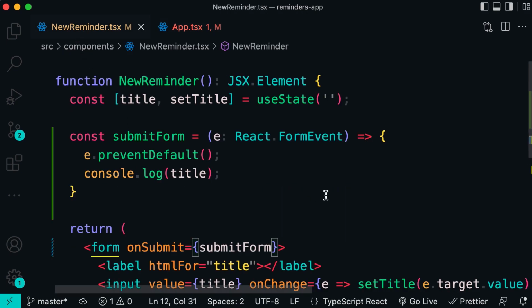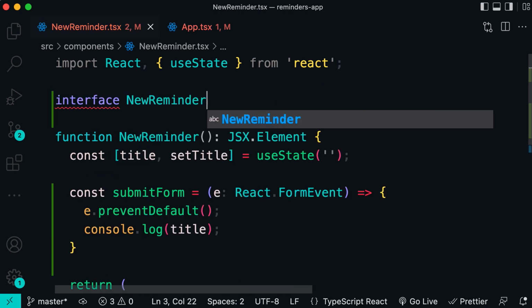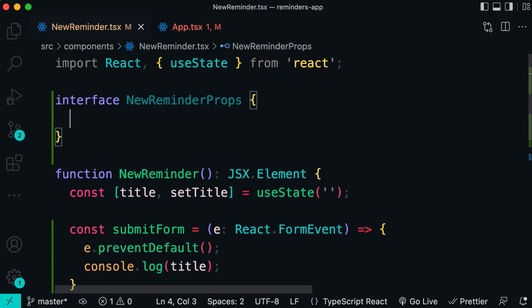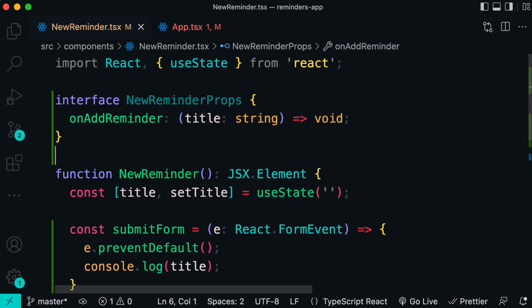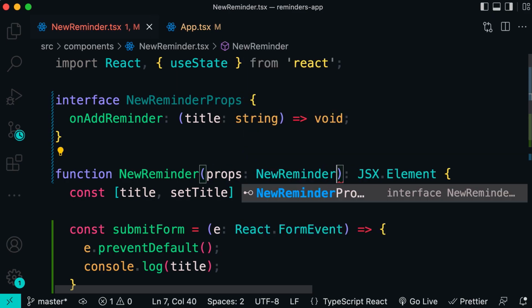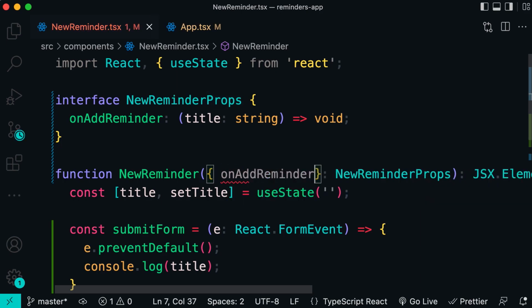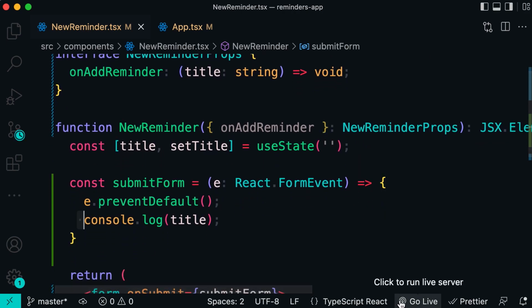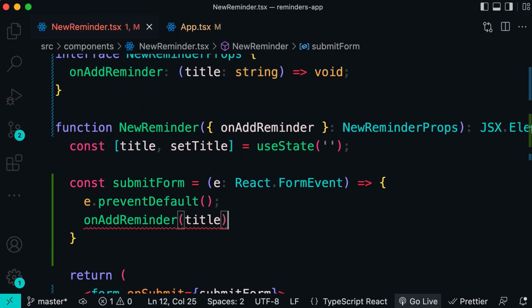So back to this component, let's define an interface called NewReminderProps. Here we need a property called onAddReminder, which is a function that takes title as a string and returns void. Now let's add props to this function and annotate it with NewReminderProps. Now again, we can use object destructuring to grab onAddReminder. And then instead of logging the title on the console here, we simply call our callback. So onAddReminder, and we give it the title.